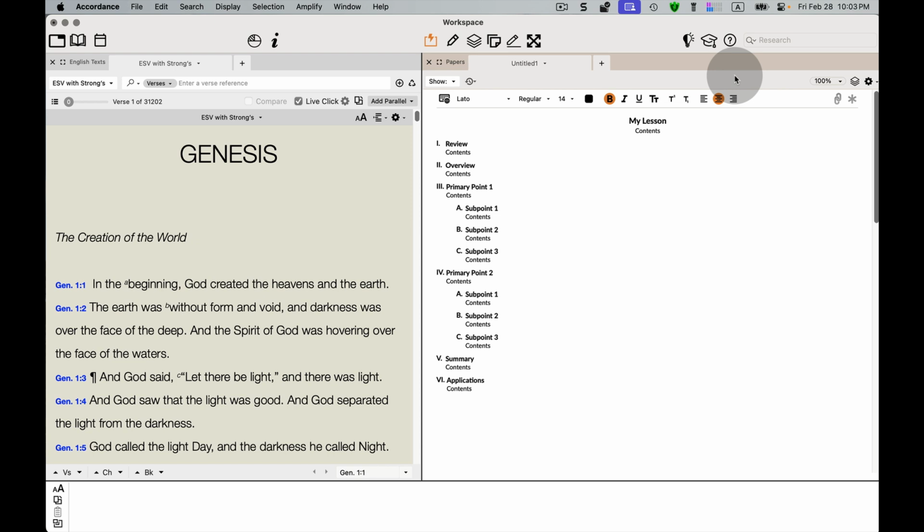So Papers is a great way to begin drafting your lesson or your lecture or your sermon or your academic paper right inside Accordance, and also be able to come back at any time and easily access that paper right inside Accordance and be able to have all of your research right a click away. So take a look at Papers and take advantage of the great functionality it has to offer.